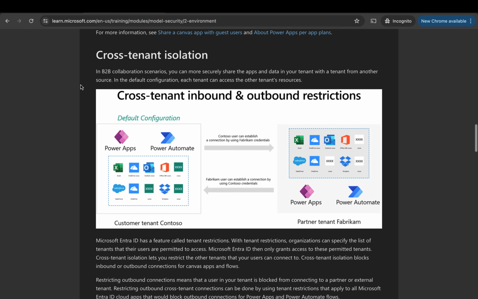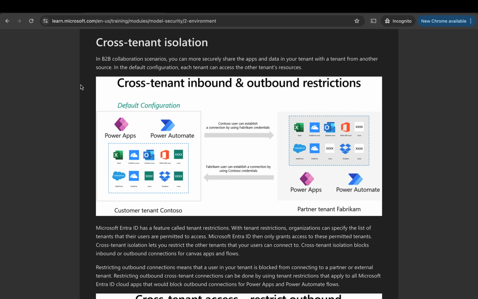Cross-tenant isolation. In B2B collaboration scenarios, you can more securely share the apps and data in your tenant with a tenant from another source. In the default configuration, each tenant can access the other tenant's resources. Microsoft Entra ID has a feature called Tenant Restrictions. With tenant restrictions, organizations can specify the list of tenants that their users are permitted to access. Microsoft Entra ID then only grants access to these permitted tenants. Cross-tenant isolation lets you restrict the other tenants that your users can connect to. Cross-tenant isolation blocks inbound or outbound connections for Canvas apps and flows.